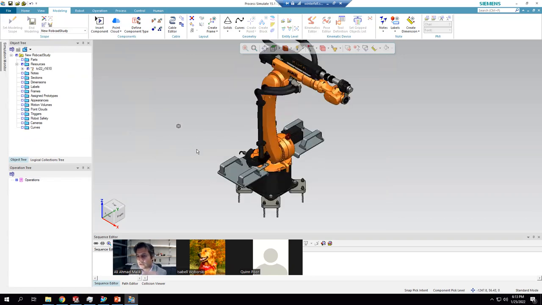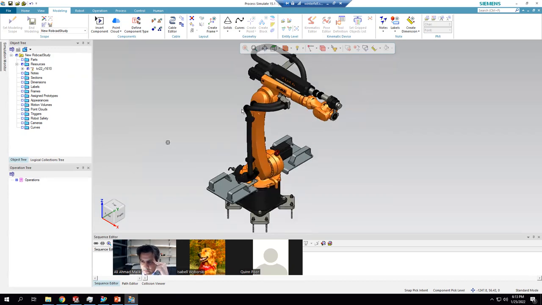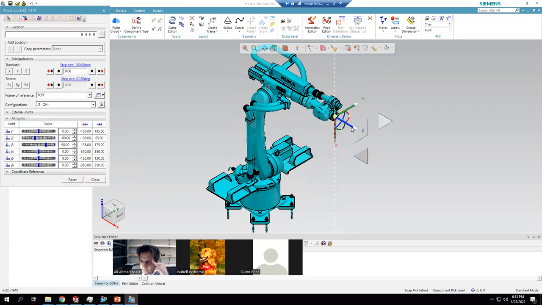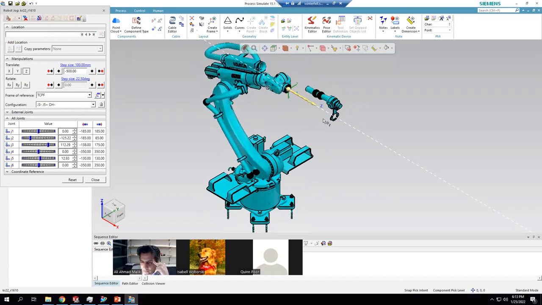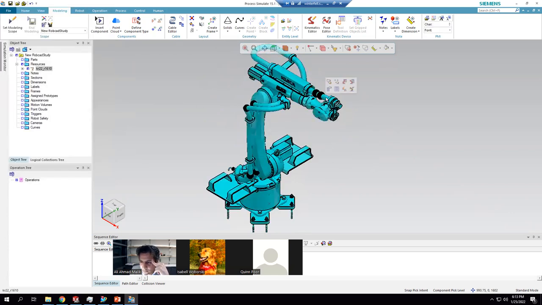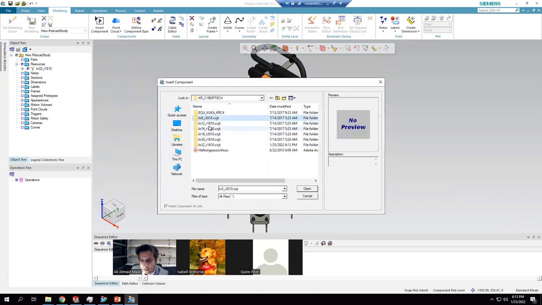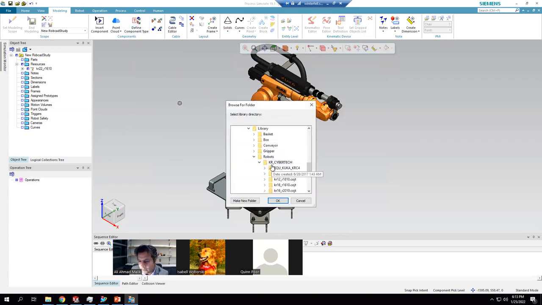Yes. So now it has imported this robot into the simulation, and if you right click it, you will see that okay. This is not connected. So when you are importing CAD data, you may face different challenges.